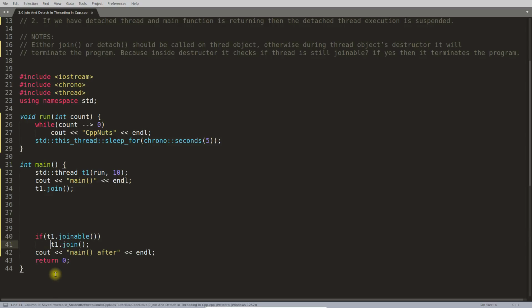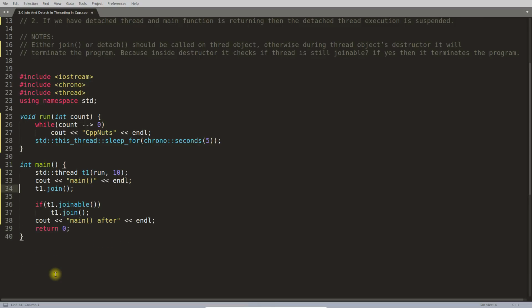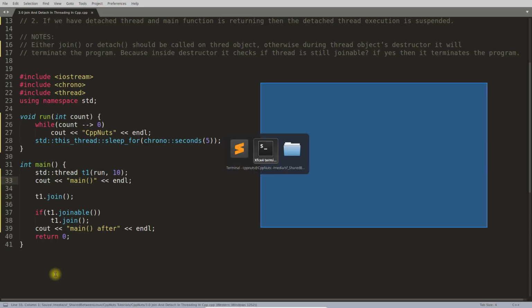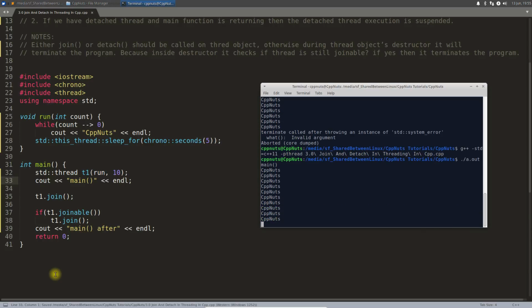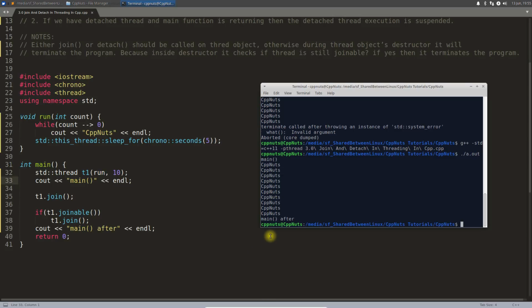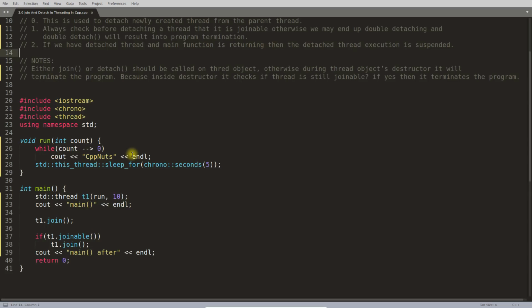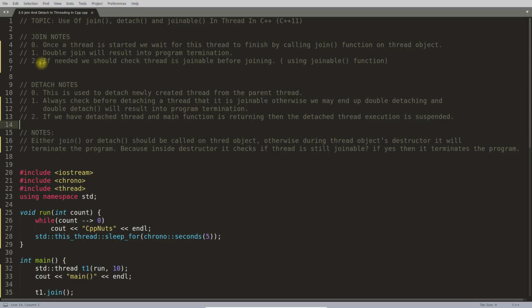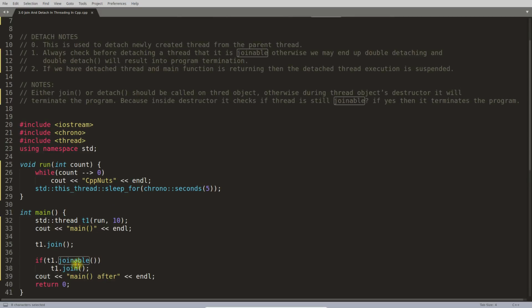Okay, so let's compile this. Let me just give some little indentation here. Compile and execute. This time it should not fail. See, it didn't fail. Even if you have written it, it is not going there because this thread is no more joinable. This is the use of the joinable function. So I think you understood this point also, that you should always apply joinable before actually joining your thread.